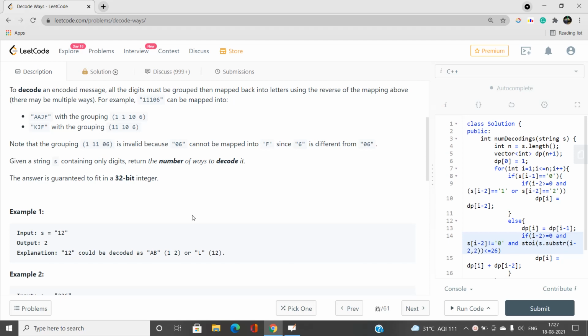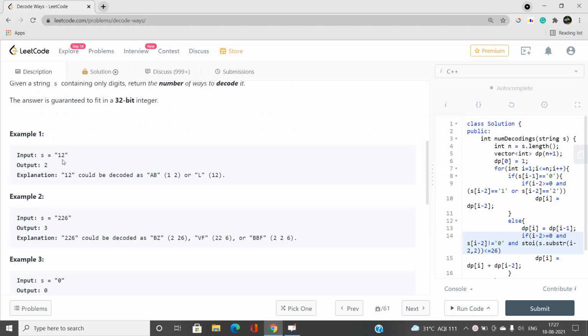As I have said, you're going to separate the digits, and every group should be a valid mapping also. Okay, the answer is guaranteed to fit into a 32-bit integer, so the answer is not going to overflow. Let's discuss this problem with the help of examples, and then together we build up the best solution for this problem. So let's move further.